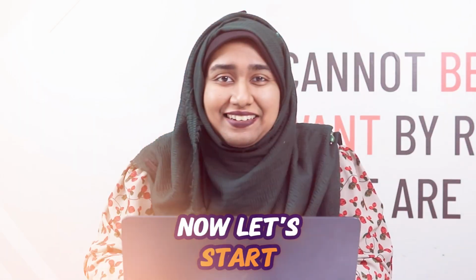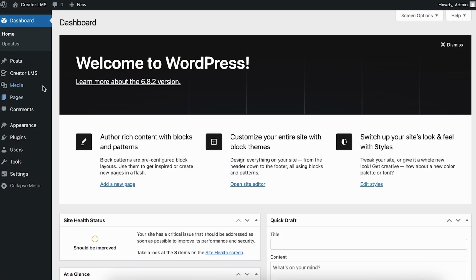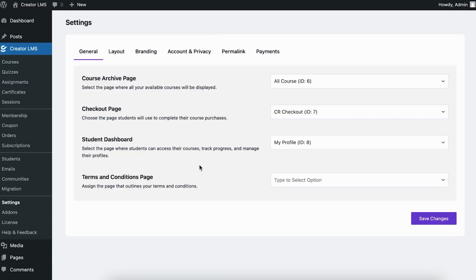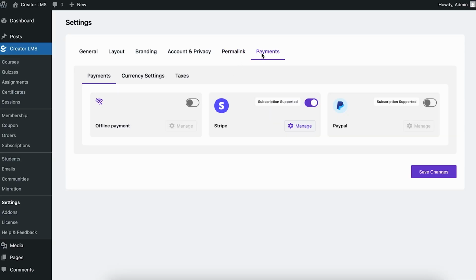Now, let's start. So for that, you have to go to the Creator LMS settings. So this is basically the global settings. Here you have to go to the payments option. Now in this place, you can see that there are three options here: offline payment, Stripe, and PayPal. We have plans to integrate Mollie, Authorize.net, and your preferred payment gateways in the near future. So feel free, add them in our ideas board in the public roadmap.